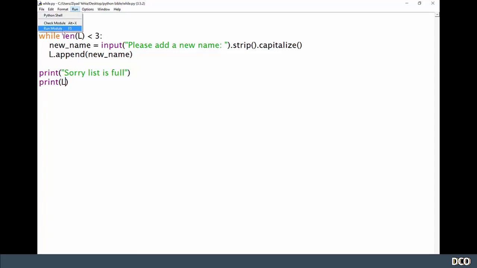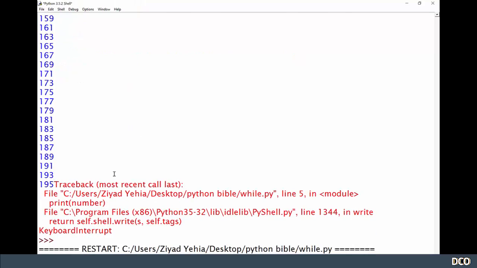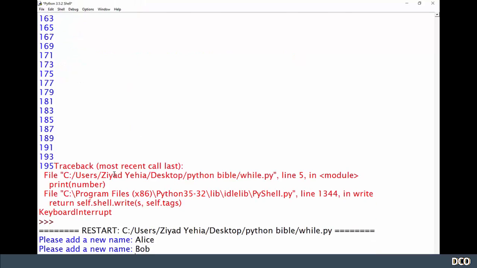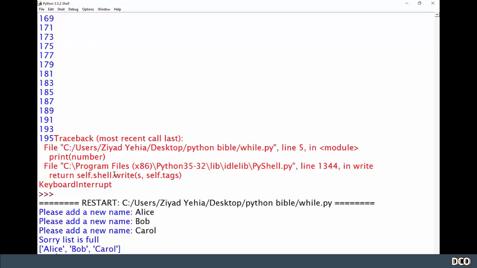Okay, now when I run this, look what happens. Please add a new name. Alice, Bob, Carol. Sorry, list is full. Alice, Bob, and Carol. So we can even add things to a list automatically and repeat things over and over and over again. Honestly, loops are just a game changer, right? See how neat this is.